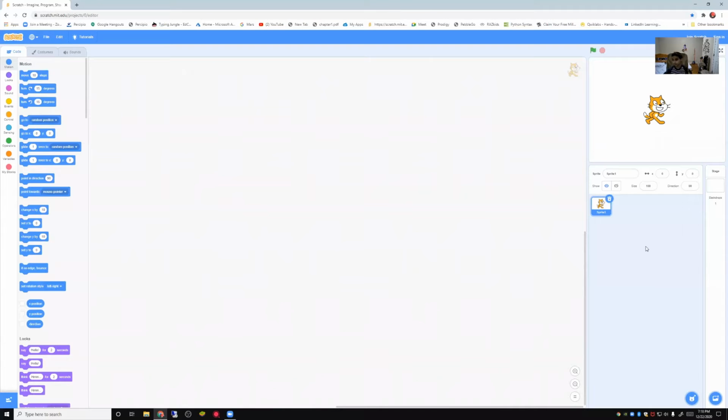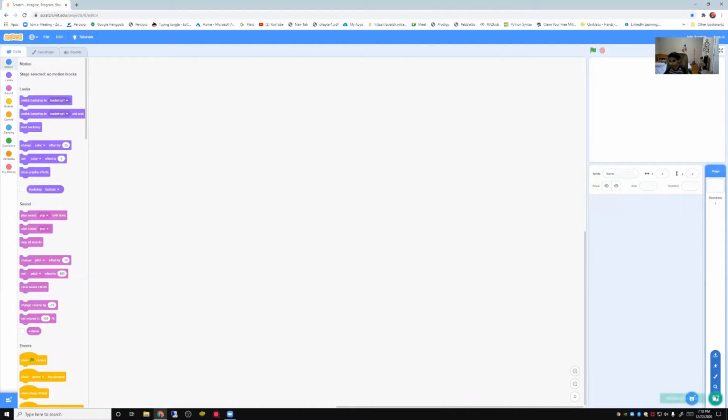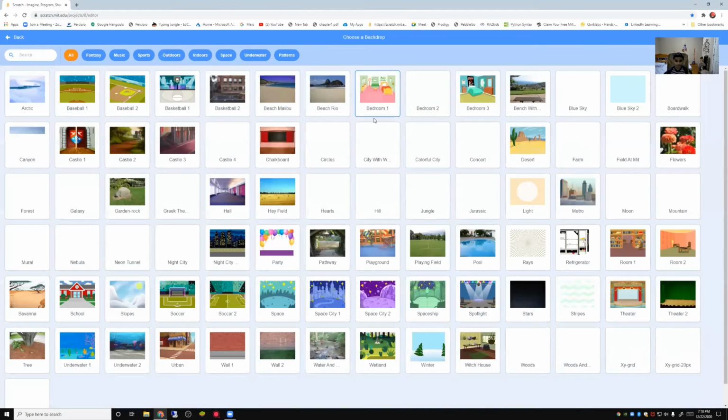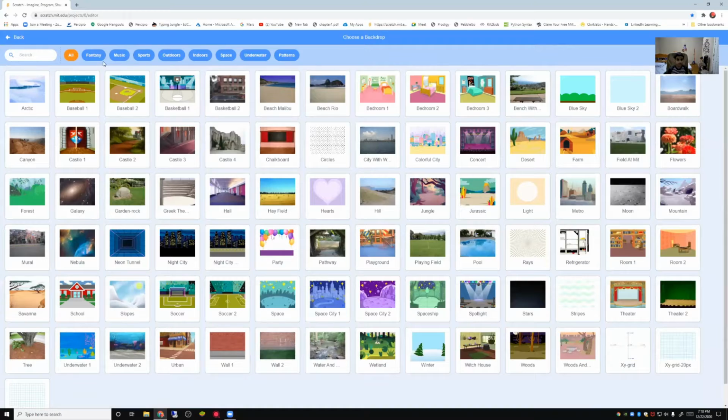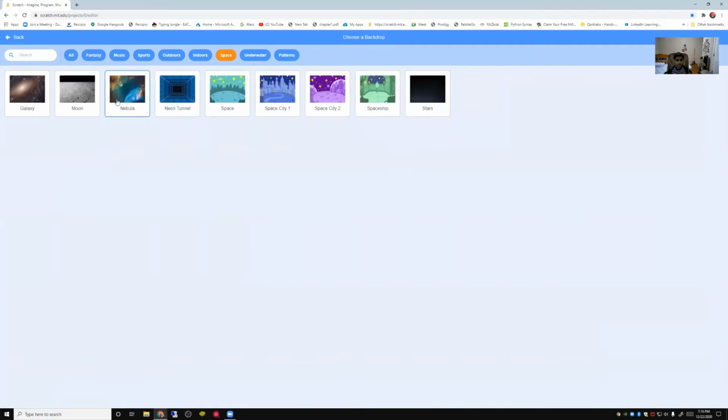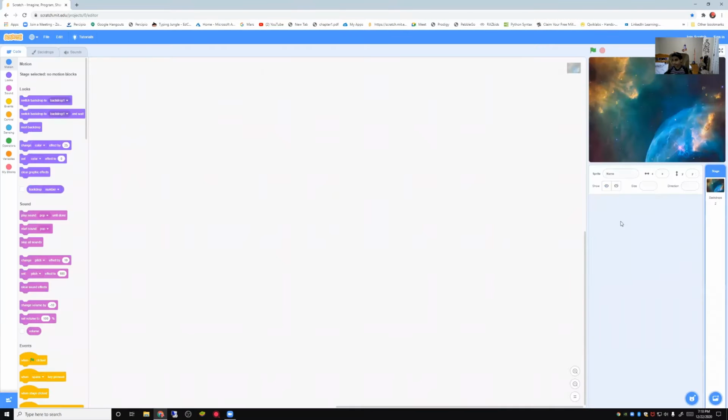Okay, so the first thing we'll do is delete this sprite. It's just a normal sprite. Now let's choose our backdrop. I want space, so let's go to space. And this is a hard choice. I like the nebula background. That seems a little bit cool. Okay, now let's go to what we're trying to do.